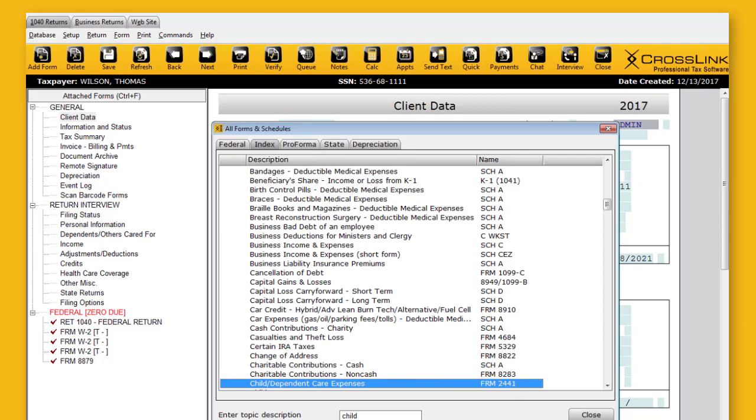Here's my child dependent care expenses, and guess what? It provides me the 2441. So if I don't remember the number of a particular form or schedule, one of the nice things that's available to you is the ability to use the index. Now, I'm in the program itself.